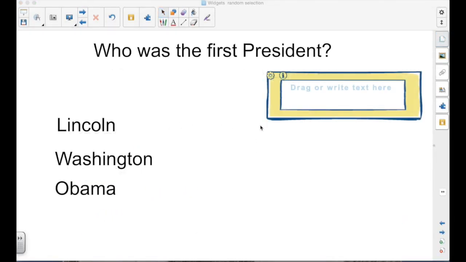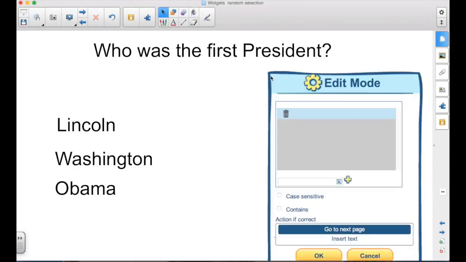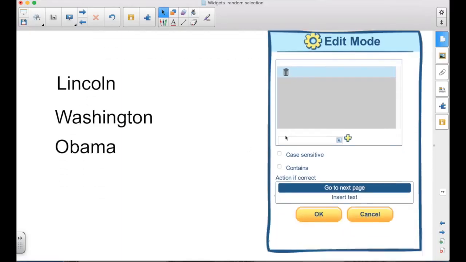Now we want to set up the actual widget to work. All the widgets will have a gear, or sometimes an arrow, or even three or four dots. That's how you open the panel to do the editing. So now I'm in edit mode. Here I'm going to put in the answer. I typed it without the capital.